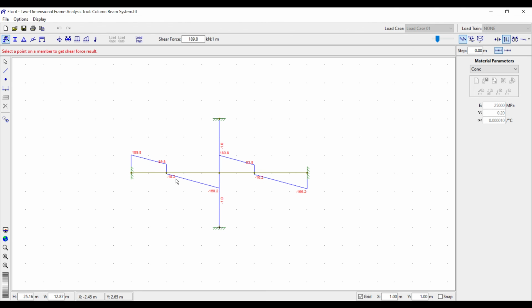Here you can see the shear force diagram. You can see the shear force along the beam. We have 189.8 here. We have minus 10. So you can use this to increase and decrease the value of the shear force along the beam. So if you want to see the axial compression as a result of this load, you can click on this axial force. You can see the axial force is 192, 192, 172 on the member.